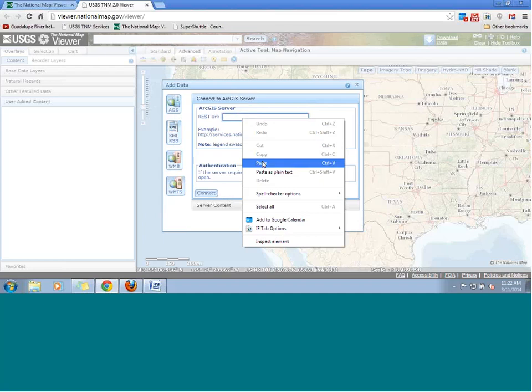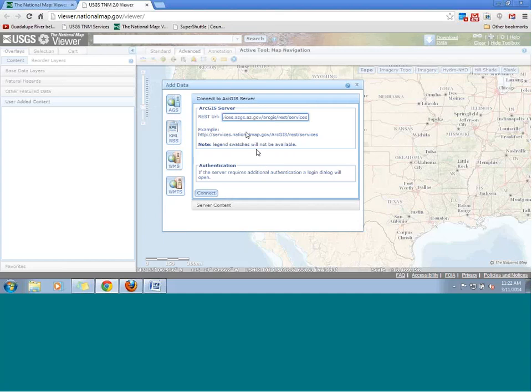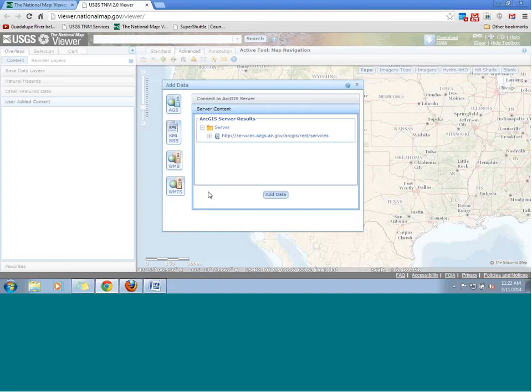Anyway, I copied that address for the Arizona Geological Survey, and I'm just going to paste it in here. And so this is what they call the web map tile service. Web map tile service. Okay. Thank you, Sally. You're welcome. So I just paste that in there, and then I click connect, and then it gives me some options.